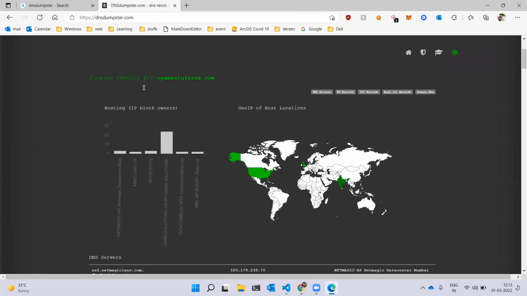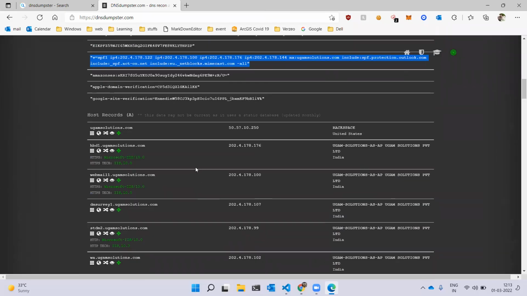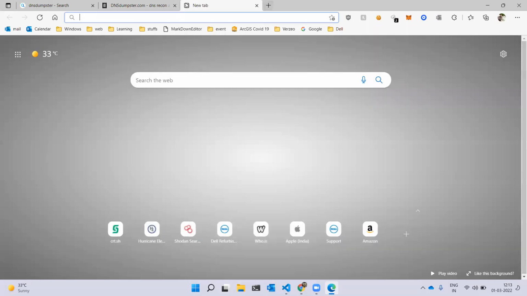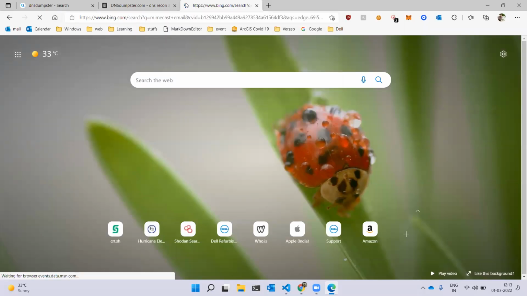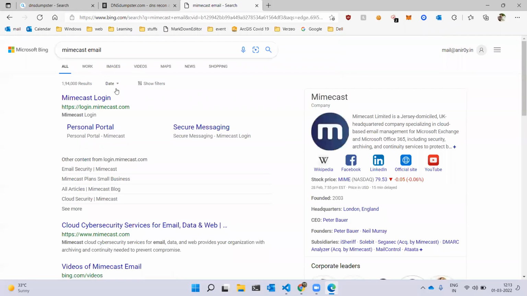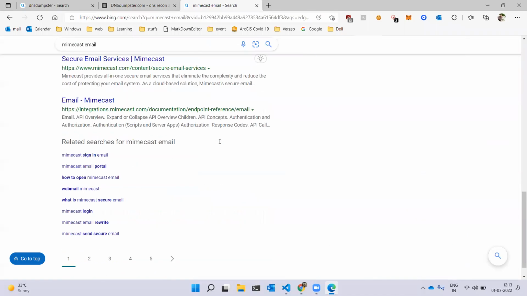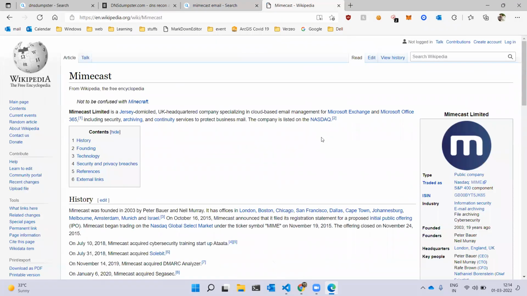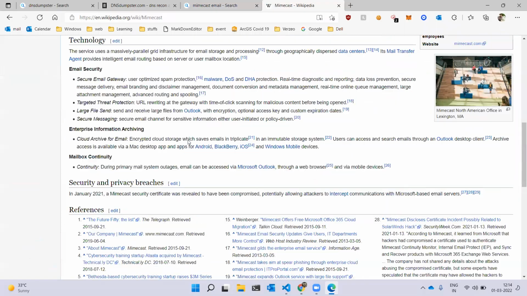Right. So for example, your emails are coming through Mimecast. I've seen that somewhere. So let's suppose I have no idea what Mimecast is. I'll search for Mimecast email. And it should open up this Mimecast page. Where's the Wikipedia? Oh, here it is. Bing is weird. So here we can read about all those things, like what that is.